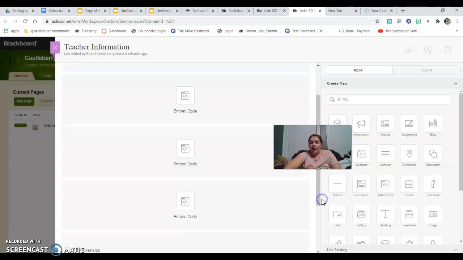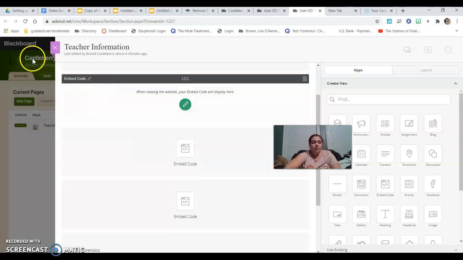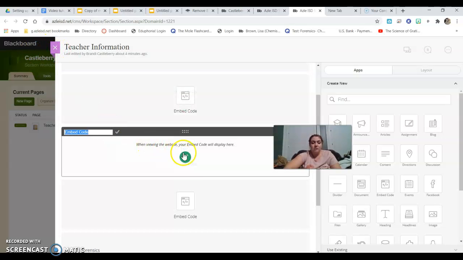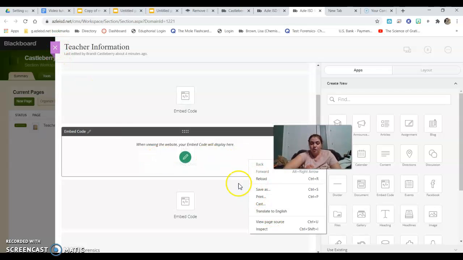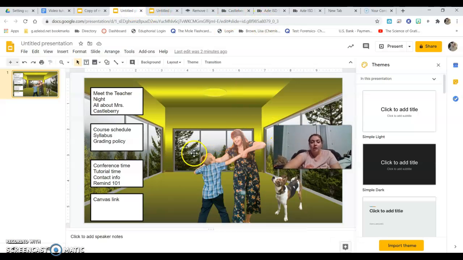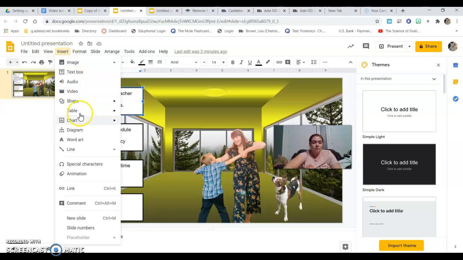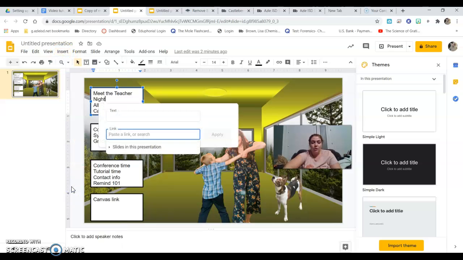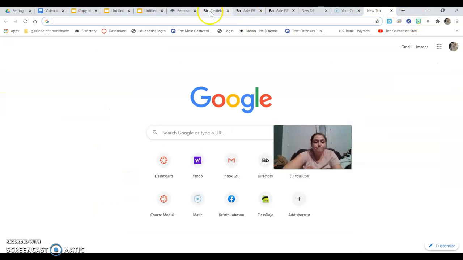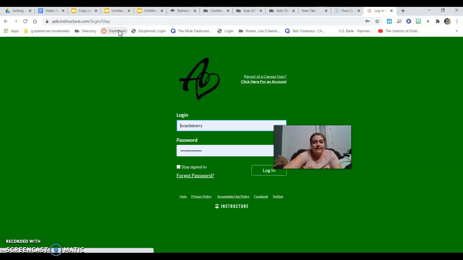Okay. Now, how to add the links to them. Oh, I remember. Okay, so you have to link it in your actual classroom. Okay, so let's say I wanted to link this box. So I'd go to Insert, a link. Okay, let's say I wanted to link this one to my Canvas page. Just for funsies, let's link it to my Canvas page.